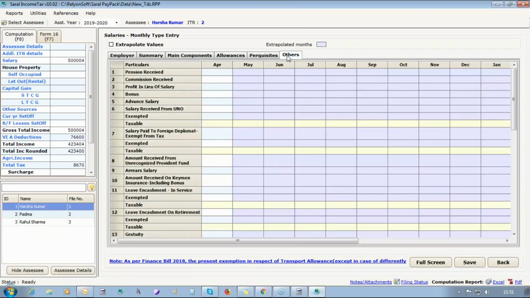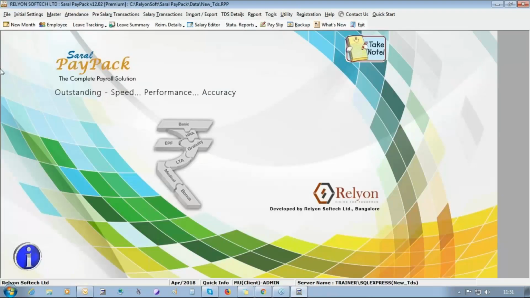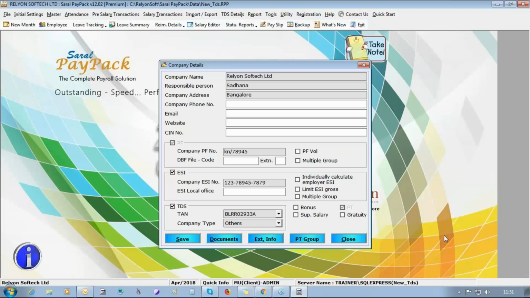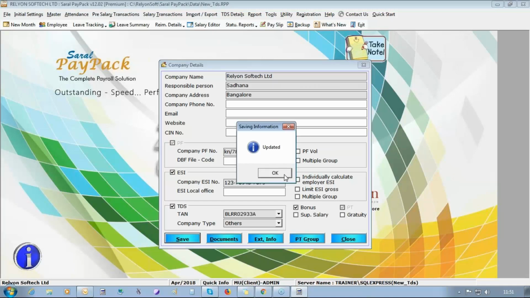We'll go for others. Under others there is bonus, which I'm going to show you now, how that will be considered for my TDS calculation. Leave encashment also is there. We'll check that out as well. So first what I'll do, we will go for my bonus. Company details, click on bonus, click on save. This is my first setting.